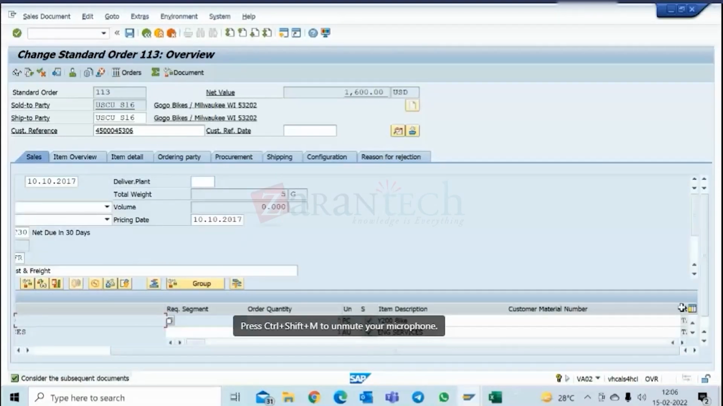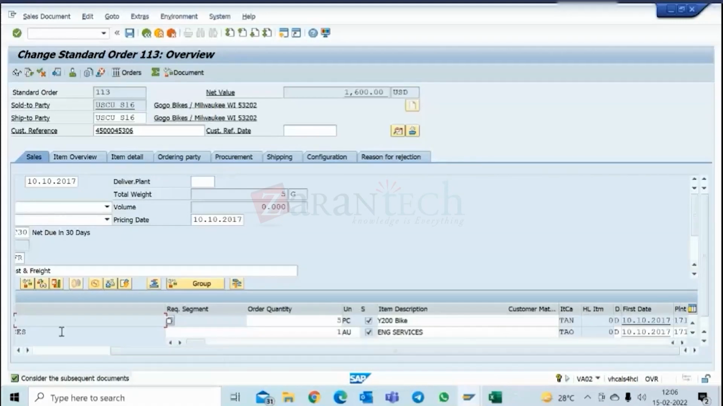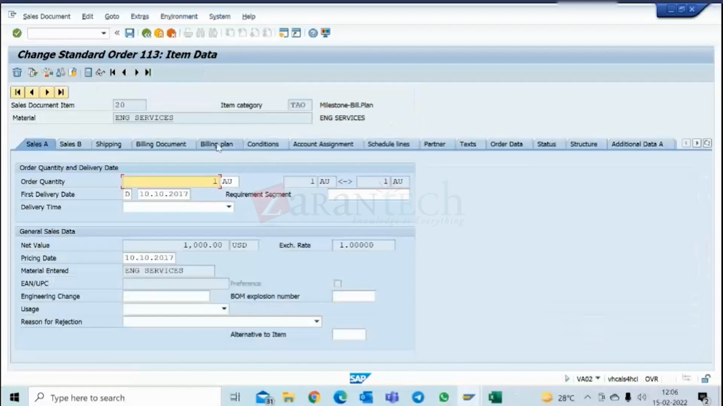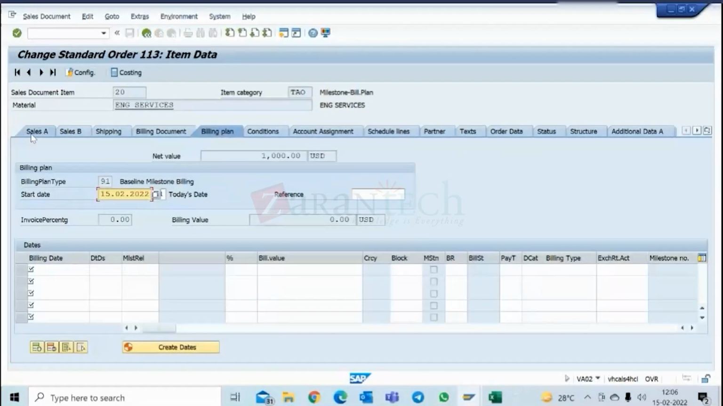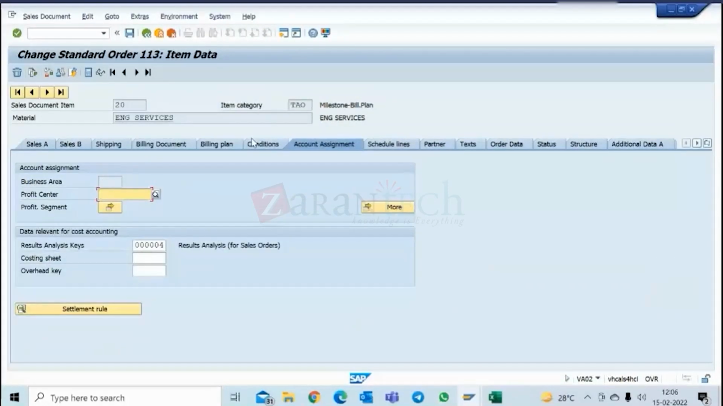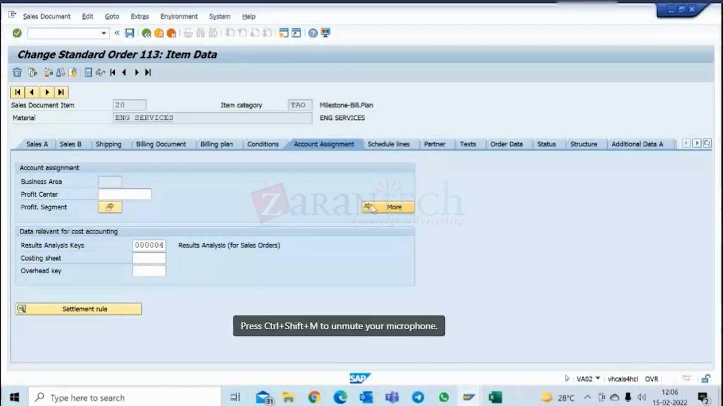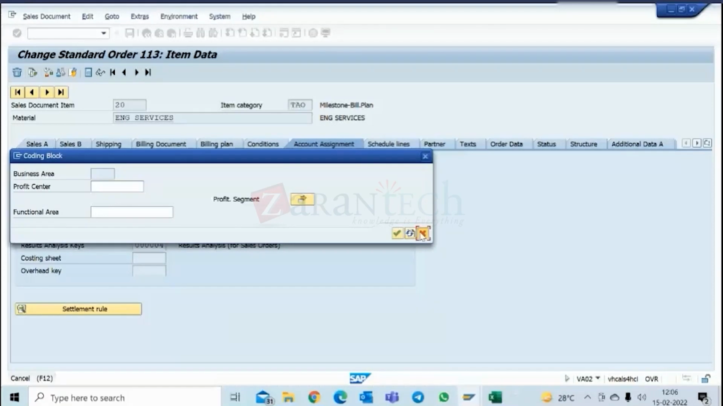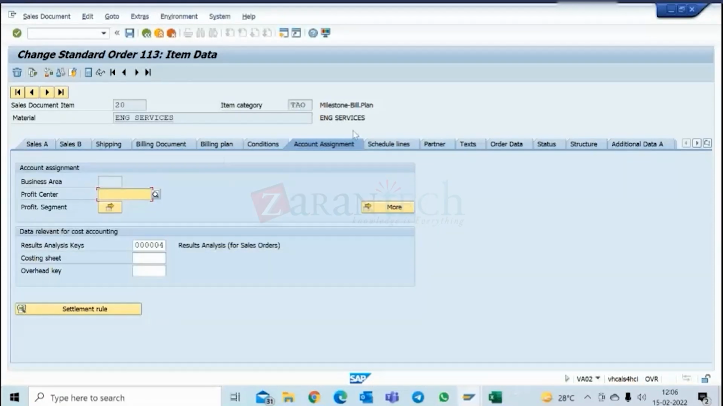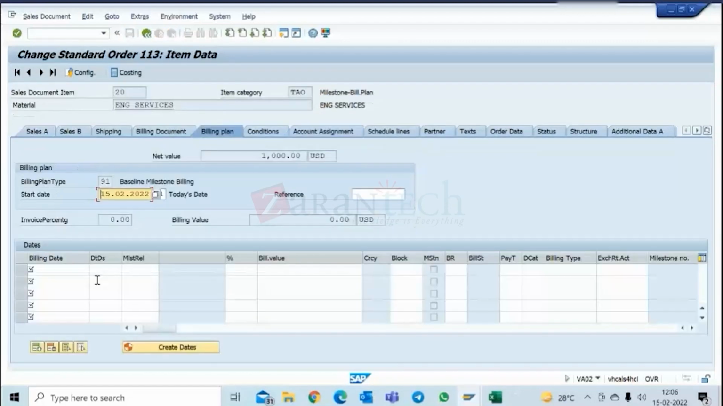I just created a metal master and engineering services. Okay, second line item. So you can double click that. There we can see the billing plan tab. One minute. So this is important. Forget about this. Even if we don't get this, it's okay, because there will be some settings on the SD side which we will have to do. But I wanted to show you this. Okay. Billing plan.